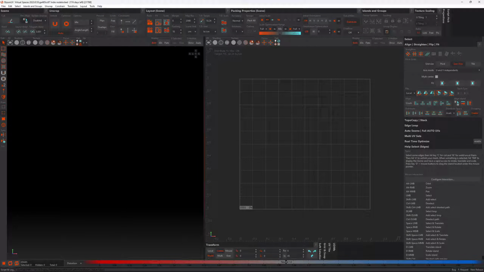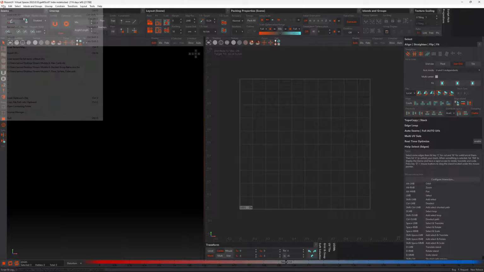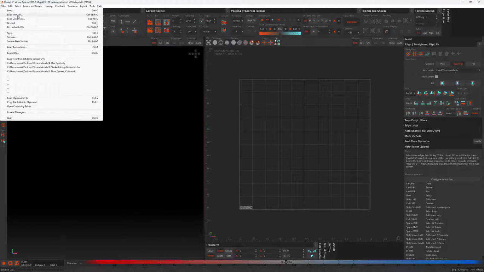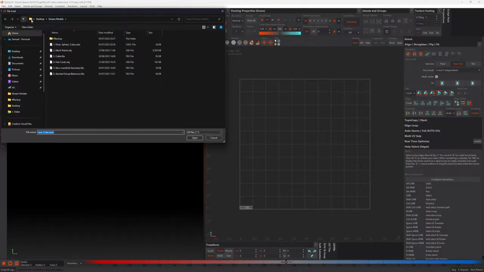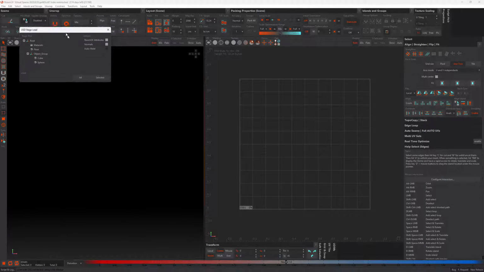Okay, so let's move on to one of our major features in this release, and that will be USD support. So let's open up files, and you can say load with UVs, and I'm going to choose this USD here that I've got at the top, and it'll bring up this dialog.